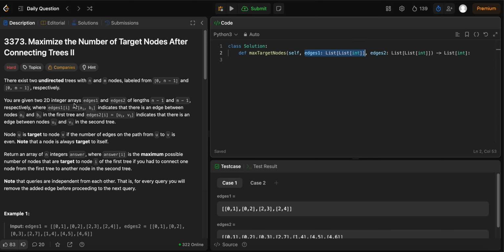That's what it describes in this paragraph. Node u is a target to node v if the number of edges on the path from u to v is even. Compared to yesterday, where they wanted the target to have a path of length k or less, this time it will be even. Note that a node is always a target to itself, because zero is even. Return an array of n integers, answer, where answer[i] is the maximum possible number of nodes that are target to node i of the first tree, if you have to connect one node from the first tree to another node in the second tree.